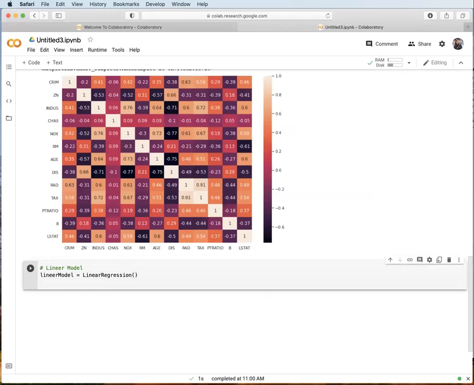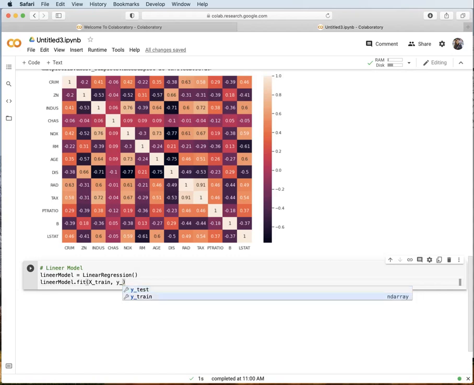First of all, you should train your model. Here is my linear model, and I want to use fit in here. For training, please remember that we are going to use X_train and Y_train.